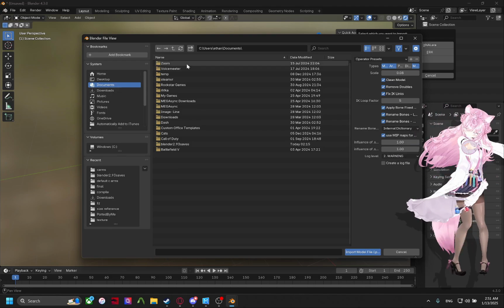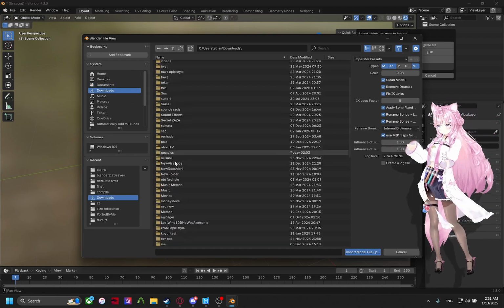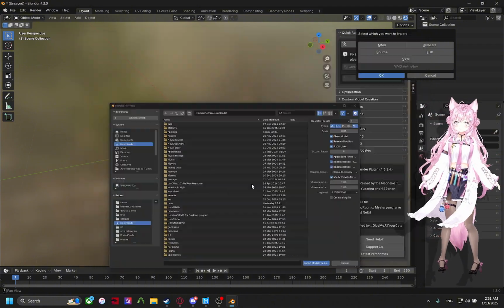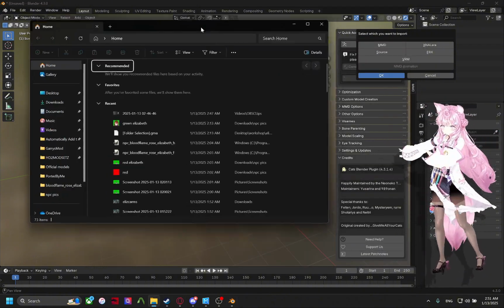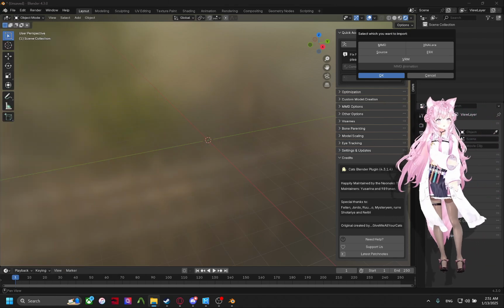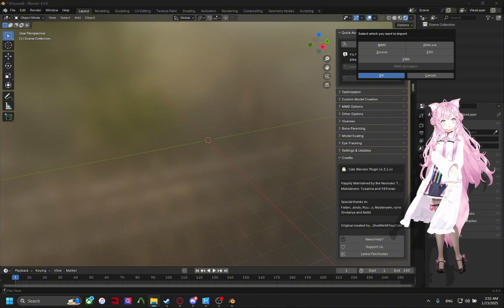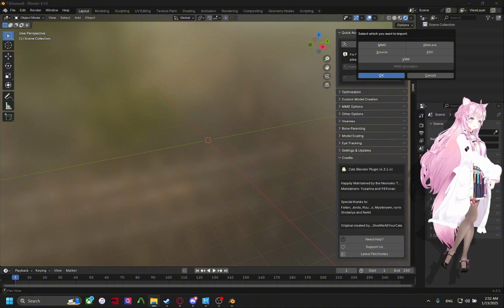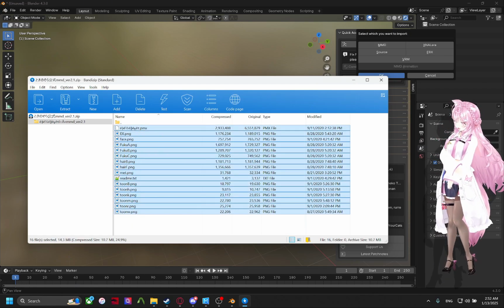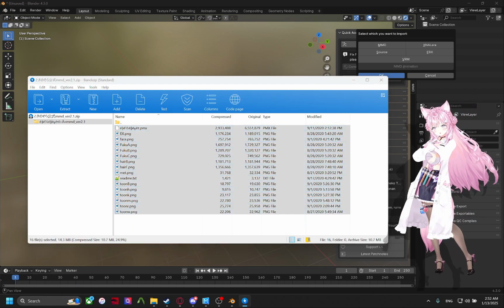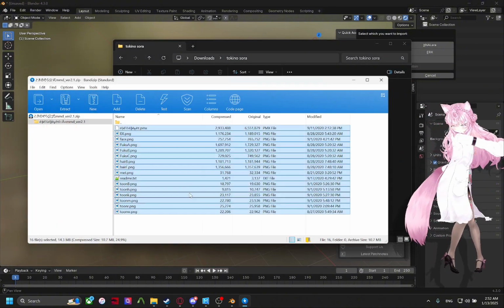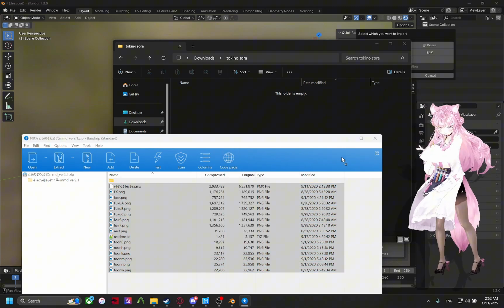I go to the download I have somewhere, but I forgot, so I need to quickly move over the Tokino Sora file. I'm just gonna copy all that. And yeah, just throw it in this file. Who cares for now?